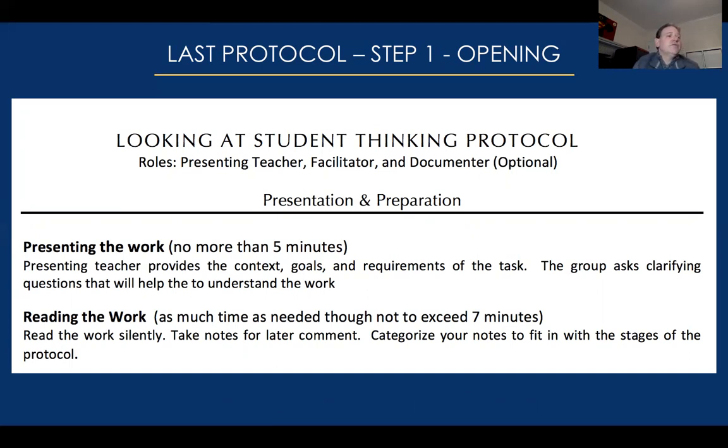Okay, so the first part of this is for the presenter, right? So that's the educator that has some student work that they want another group to help them analyze. And so you're bringing this to the group. They give a context for this task. So here's what we did. Here was the learning intention. Here are the objectives. And then here's the work product, right? So kind of laying out, here's what it is, right?